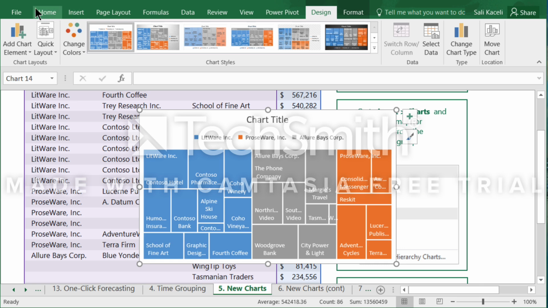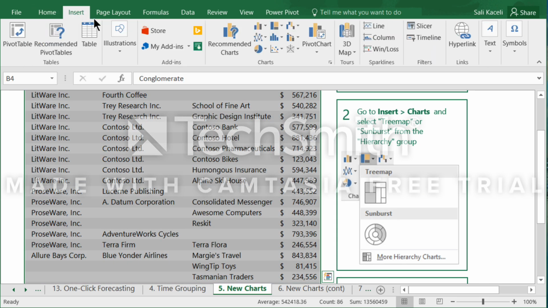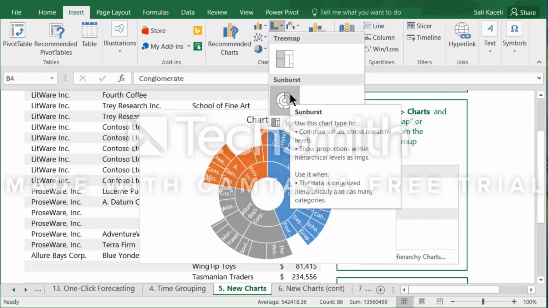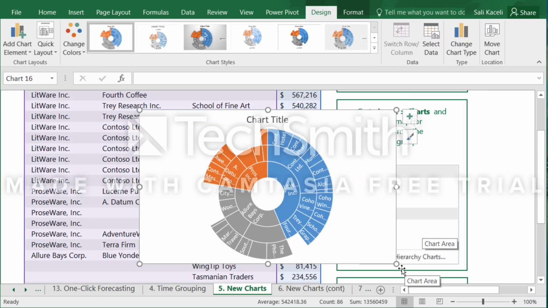The other one, if we go back here to the chart type, or go back to Insert Chart again, is the sunburst, which compares values across hierarchy levels and shows proportions within the levels as rings. So this is another pretty cool one as well.